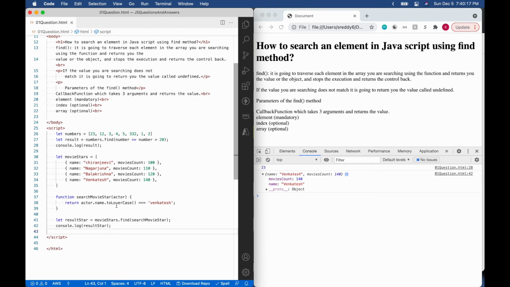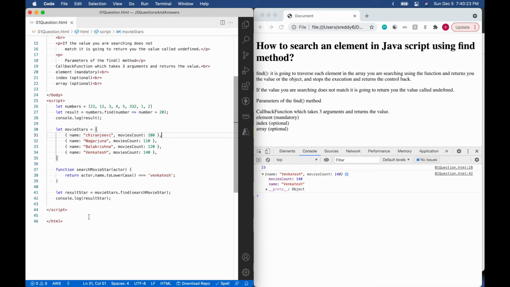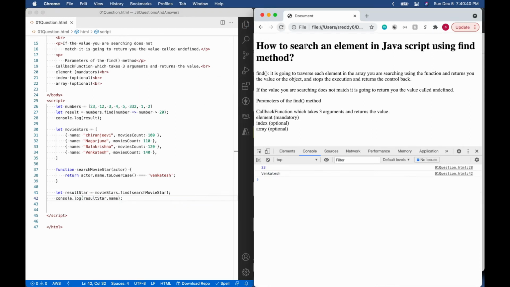So the find function is going to return you the value, or the complete object. What we have seen is, if the value we are searching does not match, it returns the value called undefined. Say I wanted to print only the name of the movie star. Here I'm going to print the movie star name. In a similar way, if I search by a name which is not available in the array, let's see what it is going to give me. So I'm going to execute it.